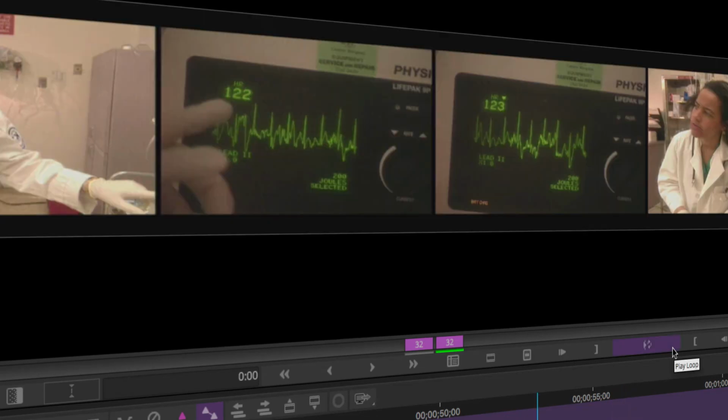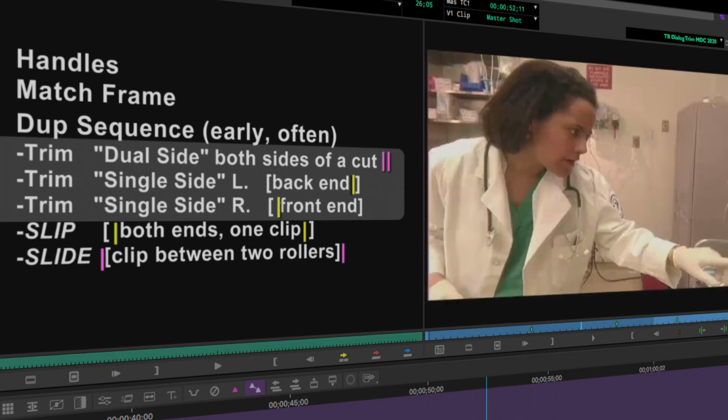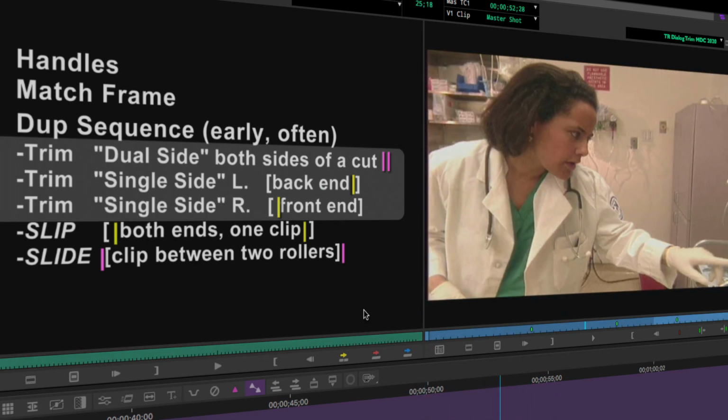All right, so that is a slide. So I'm going to conclude it right there. I'm going to hit escape. I went 32 frames to the right, hit escape to get out of trim mode. I'm back into source record. You can see my little title thing here.